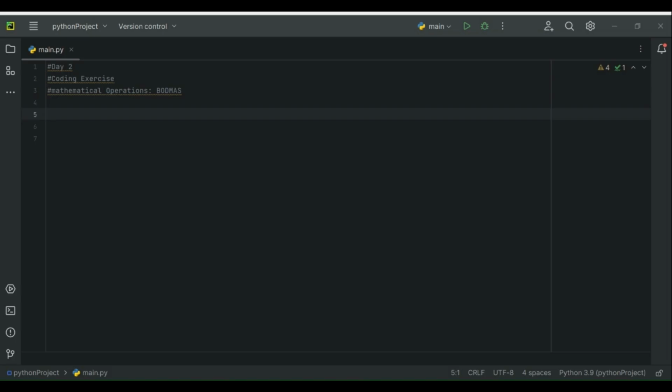Next, we will perform some additional mathematical operations like incrementing values and decrementing values. This will be useful in multiple situations. First, we will see how to increment a value.